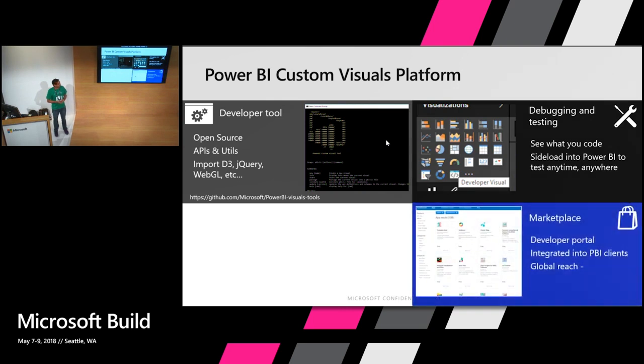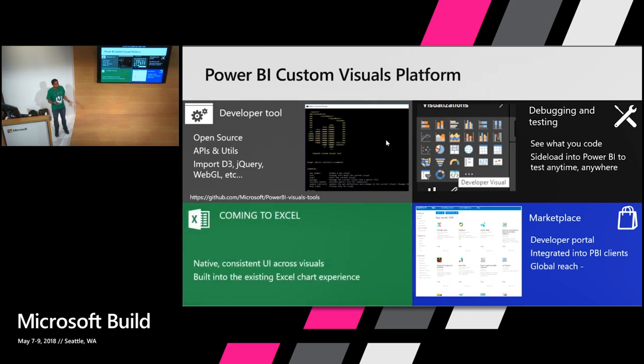Besides having this great environment, there's also a marketplace that exists. You can go out to store.office.com, and you'll see right now there are about 150 visuals available in the market. This is a full-on marketplace for developers to interact with. It's integrated into the Power BI client. And as I mentioned, it's also the Office store, right? So that's enabled a very obvious opportunity for us to bring some more of these great technologies together.